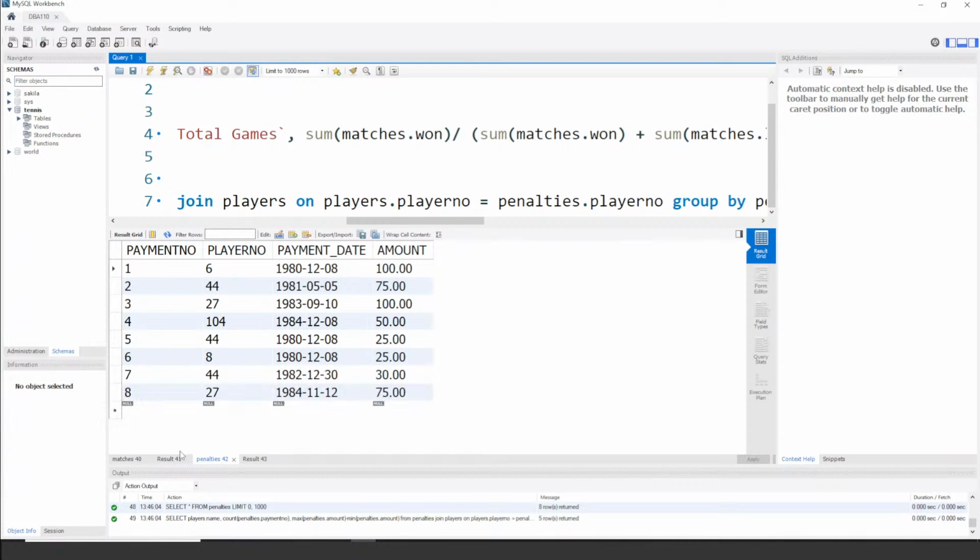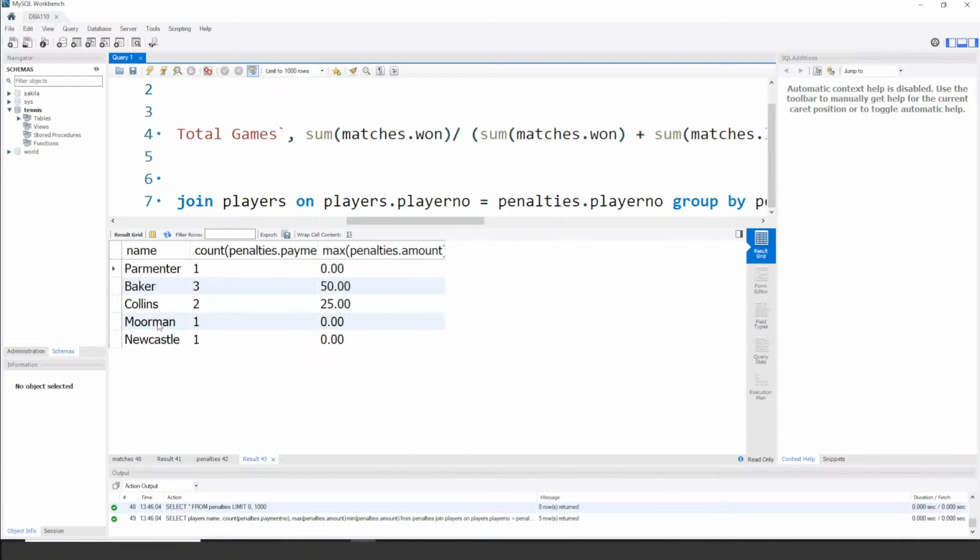Right, and if we go back to our penalties table, we can see, okay, number 8, number 104, and number 6 all have 1 penalty. And if we looked back in our players table, we would see that those are our 3 people, right? Parmenter, Moorman, and Newcastle. Baker has 3.